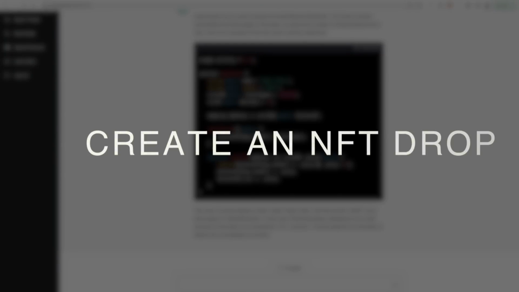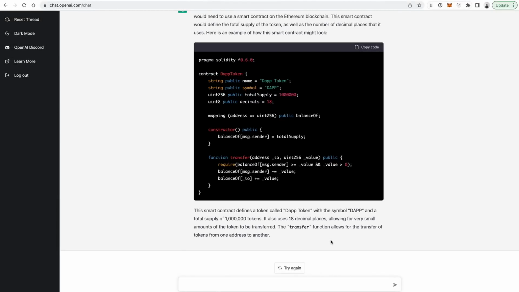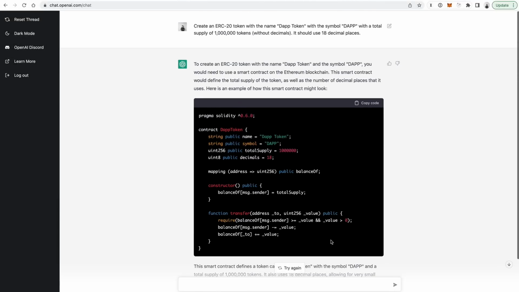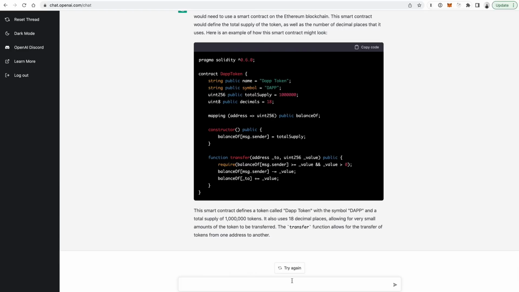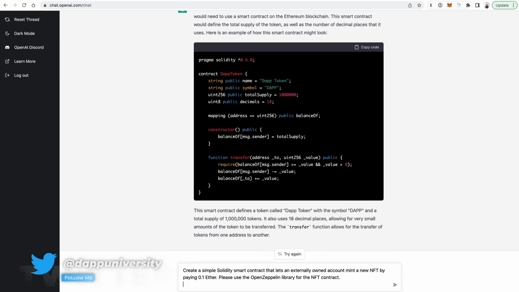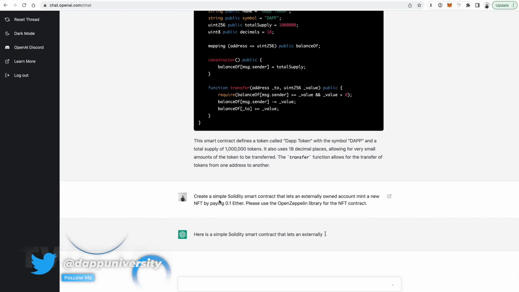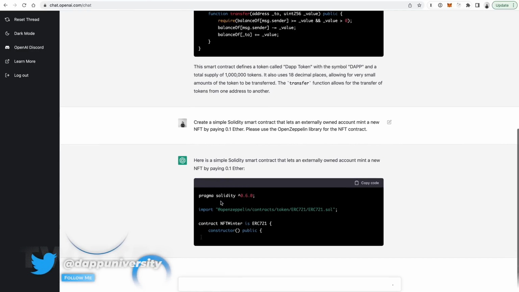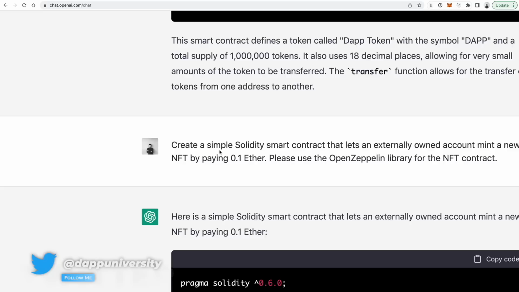All right, so let's try another one. I'm going to try having it create an NFT, but not just an NFT, also an app that lets you mint NFTs from scratch by paying Ether. So let's put in the prompt here. I'm going to hit enter and let's just see what happens. It's coding it out right now. Let me just see what the prompt is and we can inspect the result.